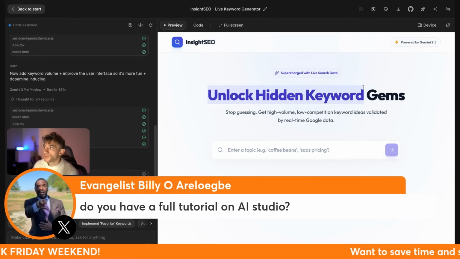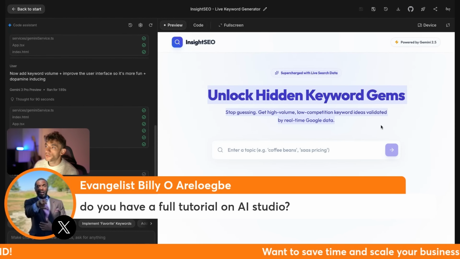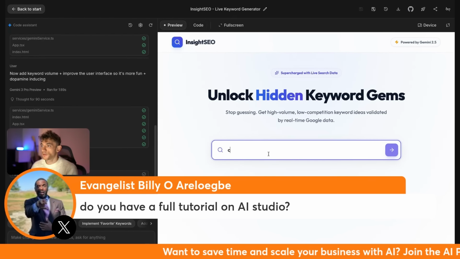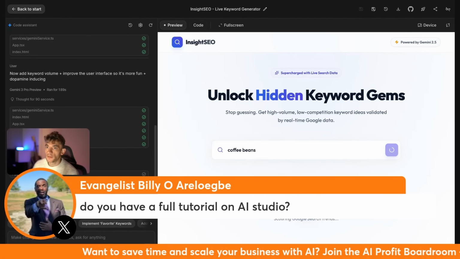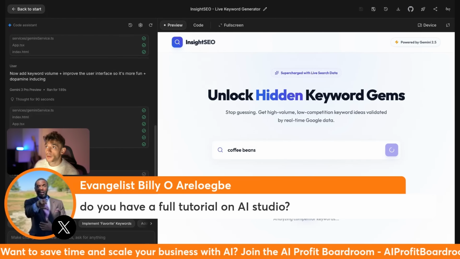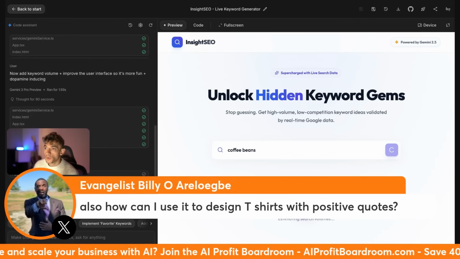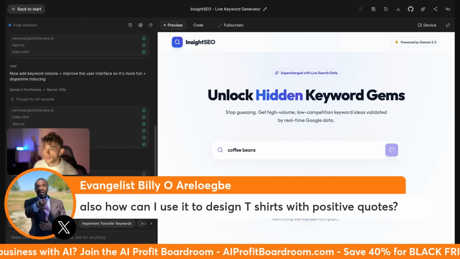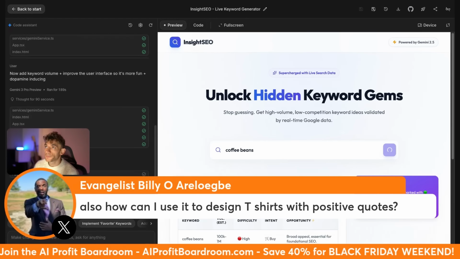All right. So now we've improved the UI of the tool, and we can test. Okay, we're going to type in coffee beans here to see if it's implemented the changes that Akram asked for. So we'll test that. Also, how can I use this to design t-shirts with positive quotes? Okay, cool. That's a great idea.